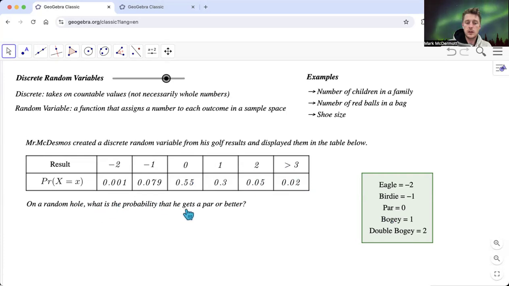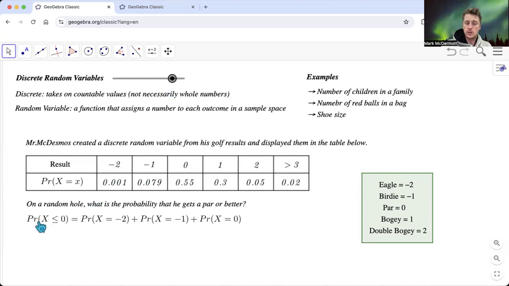So on a random hole, see if we can answer this. What is the probability that he gets a par or better? The par or better would be getting a 0, -1, or -2, right? So we would say, what's the probability that x is less than or equal to 0? Well, that's just going to be the probability it equals -2 plus the probability it equals -1 plus the probability it equals 0. Add them all together and you get 0.63. So I've flattered myself. There is a 63% chance that Mr. McDesmos gets a par or better.